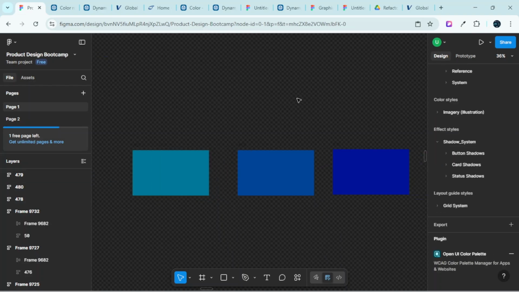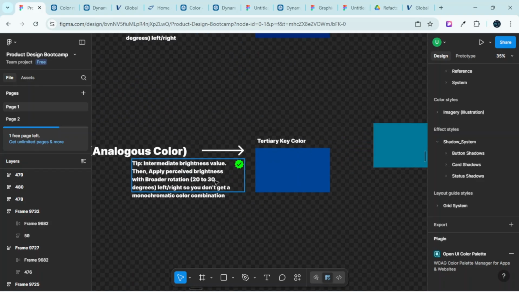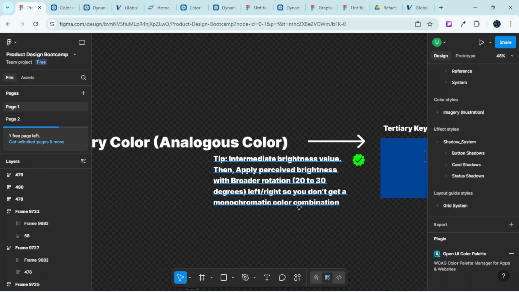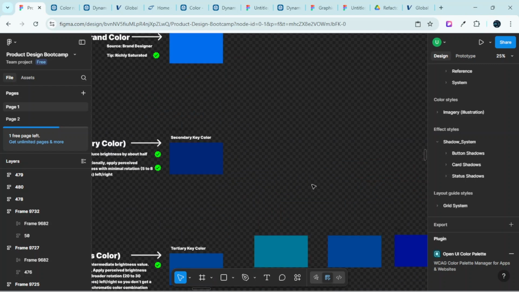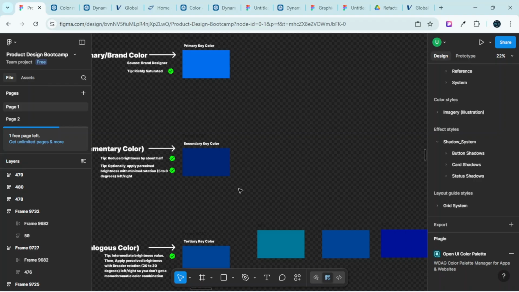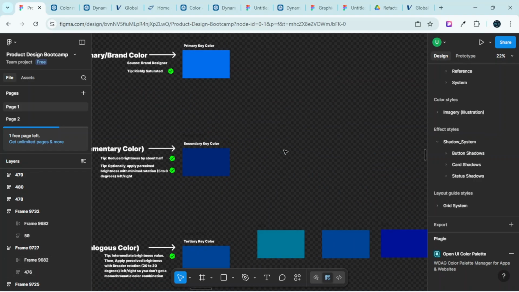Now, what you are going to do is, since you have this 3 color combination, you could actually pick any of them and use them as your tertiary color. But in order for you to prevent having a monochromatic color combination, we are going to pick a color that is not very close to these 2 colors that we have over here. Now, these 2 shades are close to what we have here.